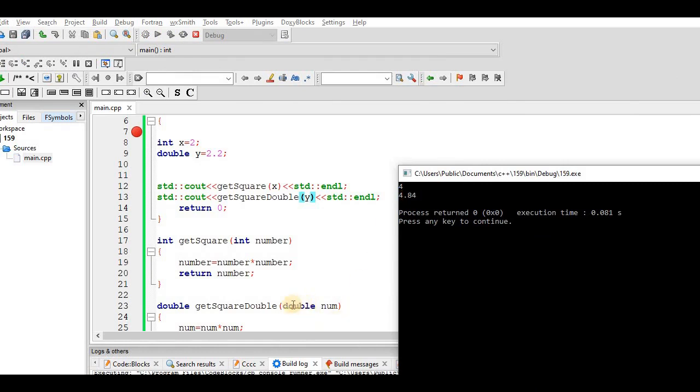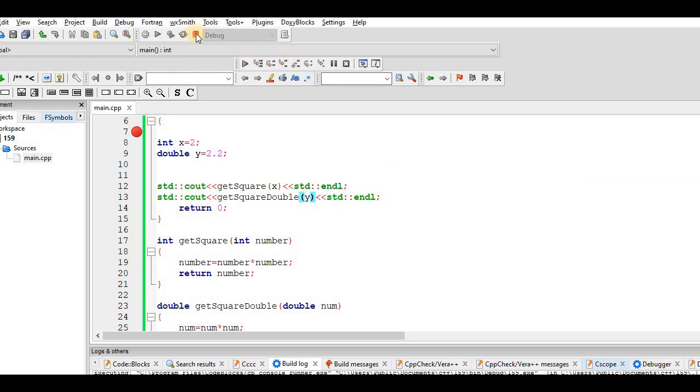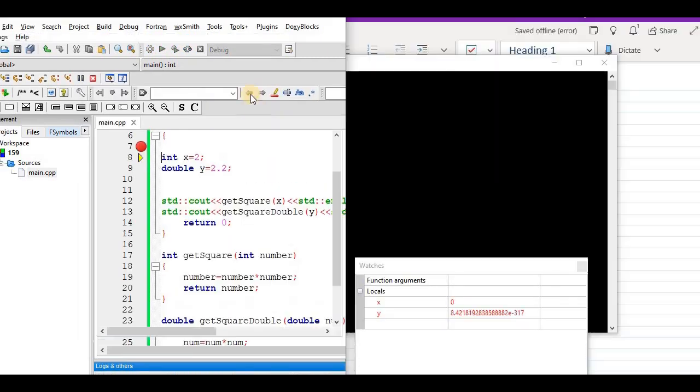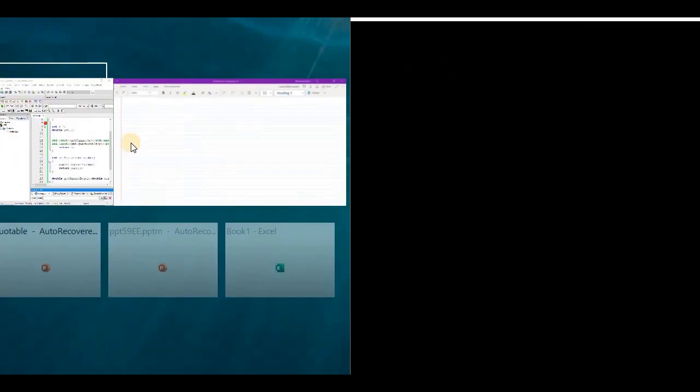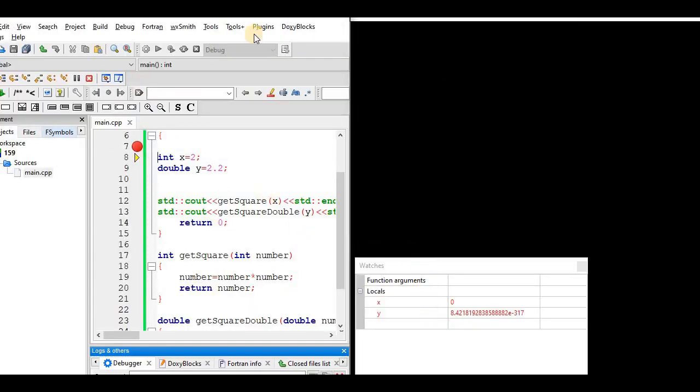Why? Because the data type of a parameter is double, so it's going to take the number 2.2, not only the whole part, but the whole number 2.2. And let's debug this program. So I'm going to click on debug. Okay, so now I'm going to step into every line.